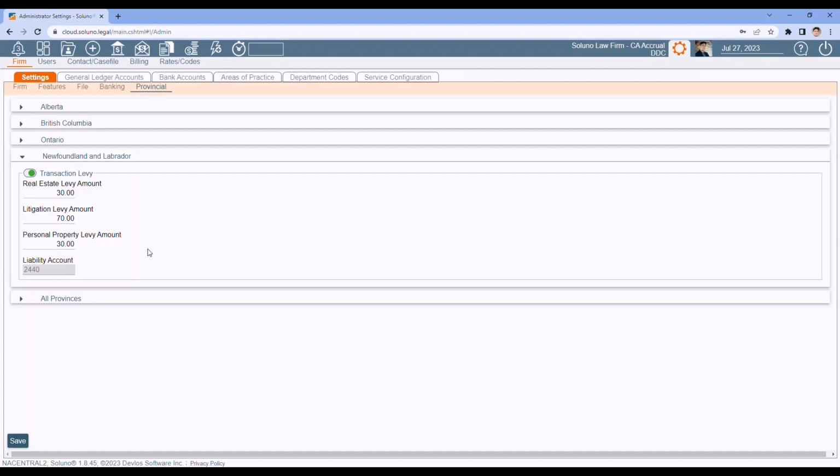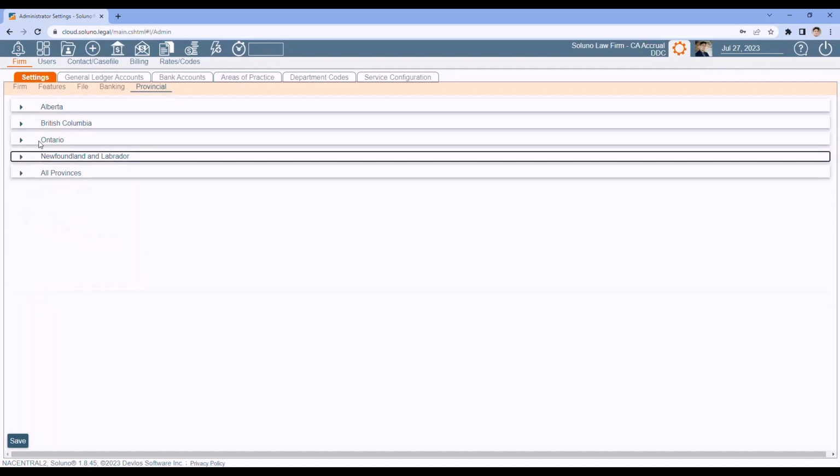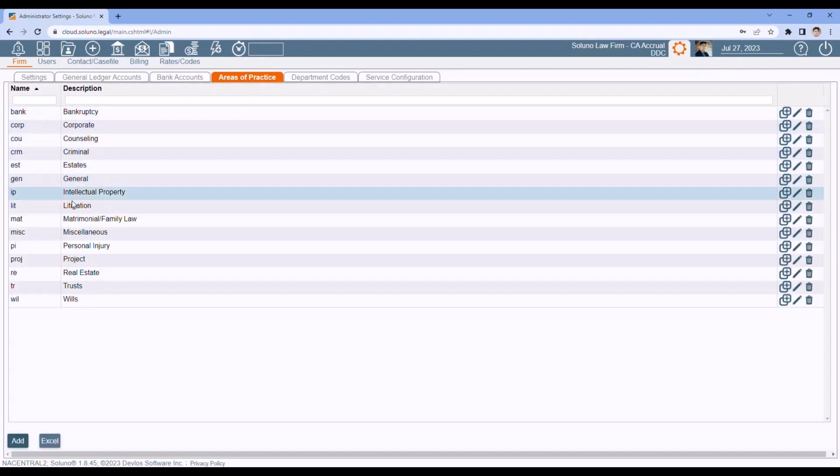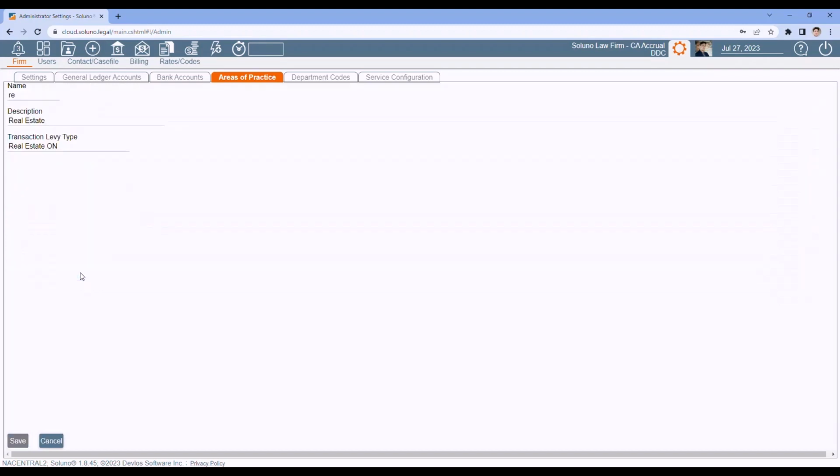So first off, make sure you turn on the levies. After you turn them on, you then have to assign them to the appropriate areas of practice. So once those are set, go to the Areas of Practice tab, go into like Real Estate, double click to open it, and assign the real estate levy. Depending, of course, which province you're in. For those of you not in Ontario, Newfoundland, and Labrador, you would just leave these blank. And again, save any changes you make.